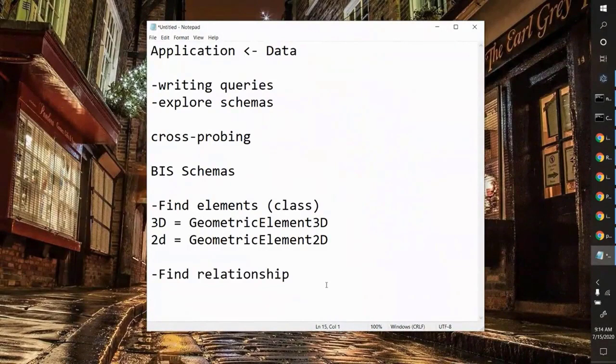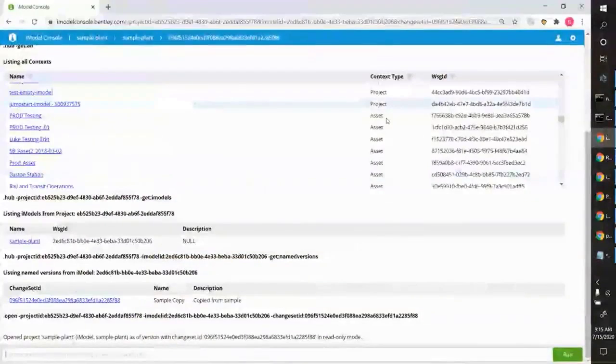In order to accomplish cross-probing, we need to find that relationship between 2D and 3D. That's my OCD right there. Okay, so we're gonna go ahead and then look into these tools. So first we will go to writing queries, and that is the iModel console.